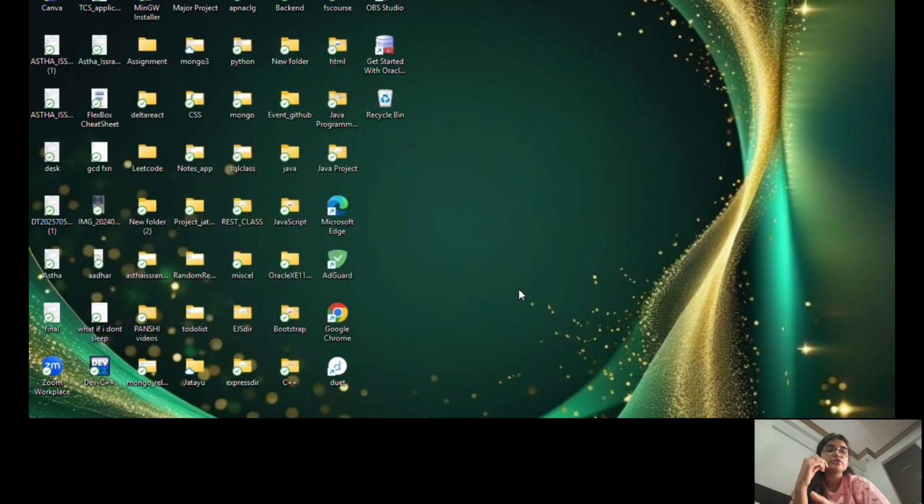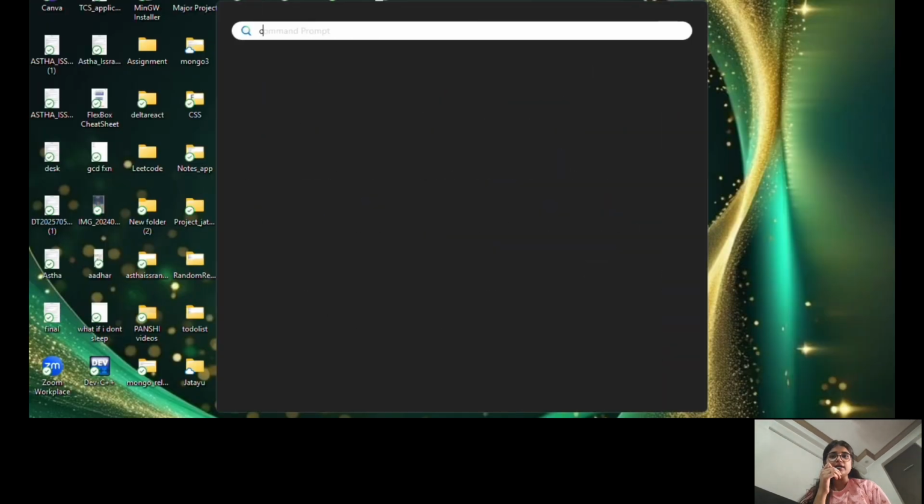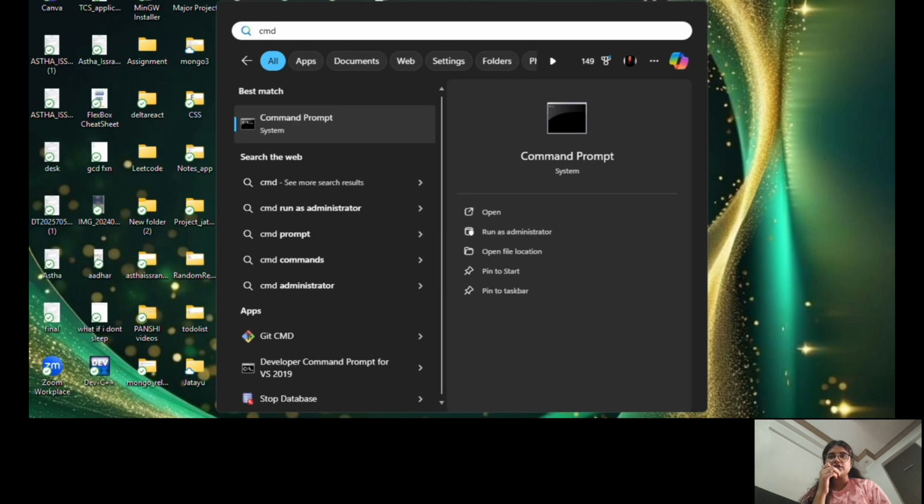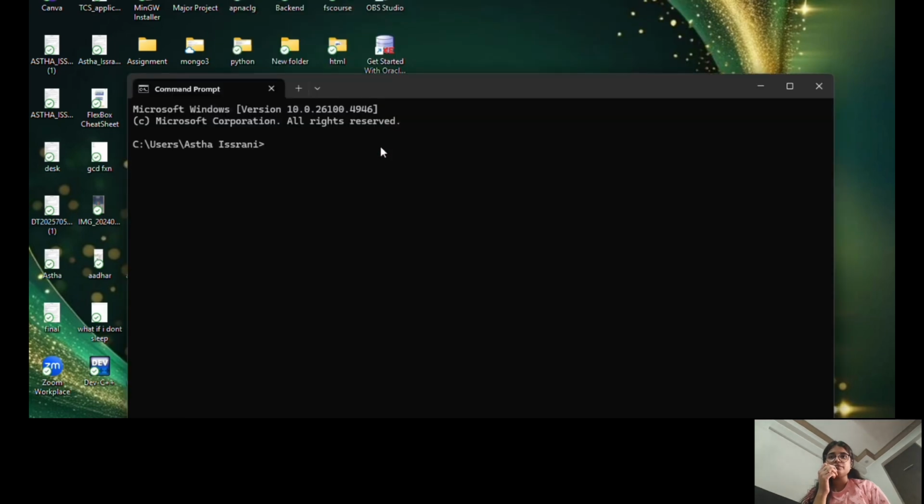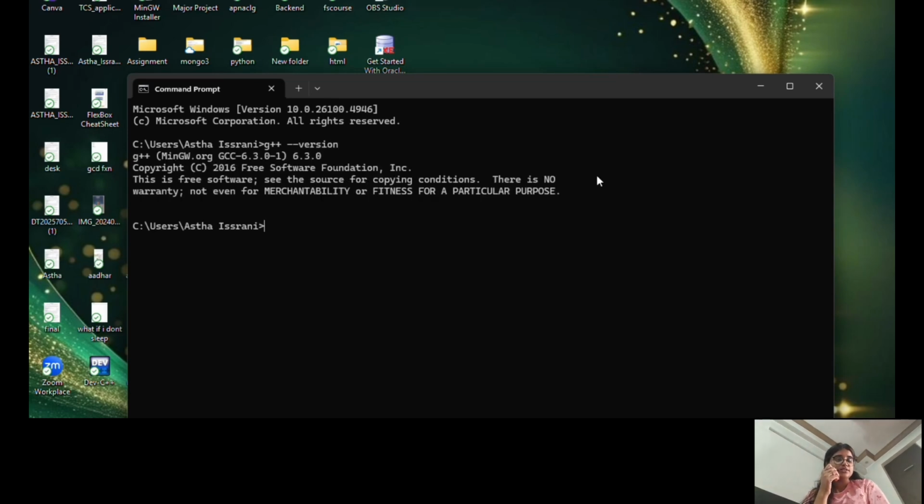Now we are going to check whether we have installed the compiler properly or not. We go to command prompt, type cmd in the start menu, and here we type g++ --version. Since it shows 6.3.0, our compiler is installed successfully.